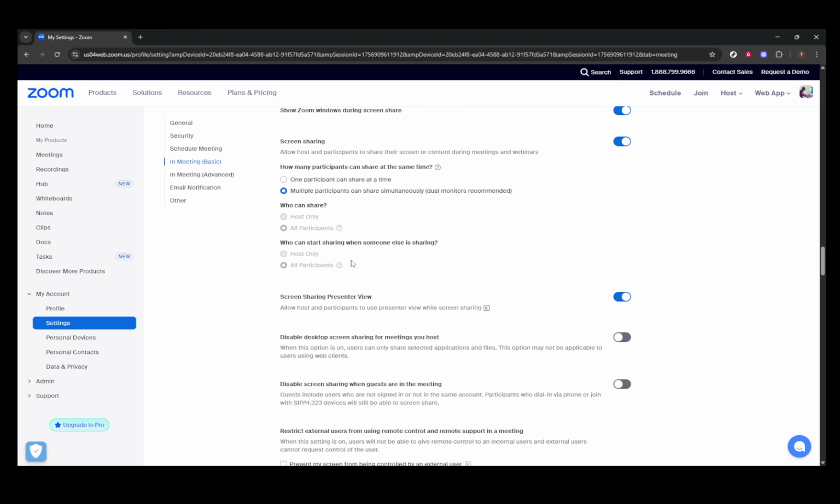And there you have it, a comprehensive guide to screen sharing on Zoom, tailored for both individual and group needs. Follow these steps to ensure a seamless presentation experience every time.